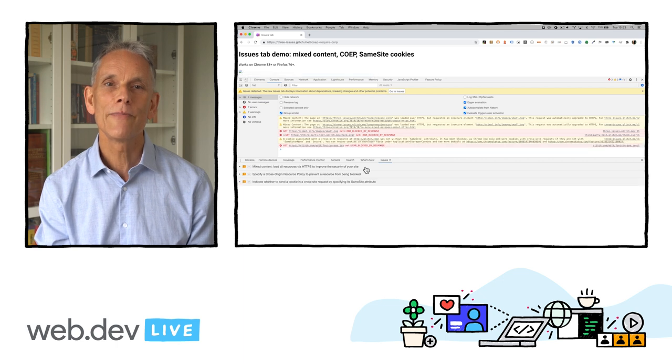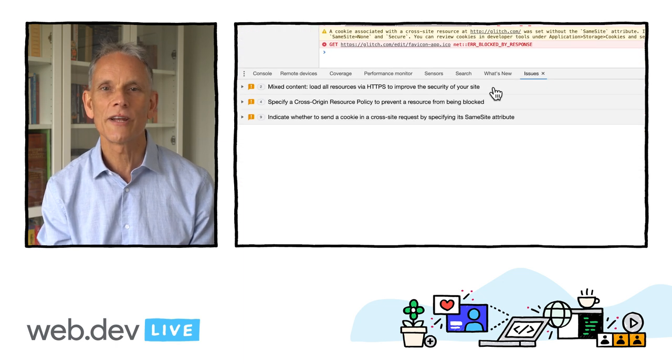The initial version of the Issues tab checks for three types of issue: cookie problems, mixed content, and cross-origin embedder policy, that's COEP issues as well. Future versions will support more issue types.